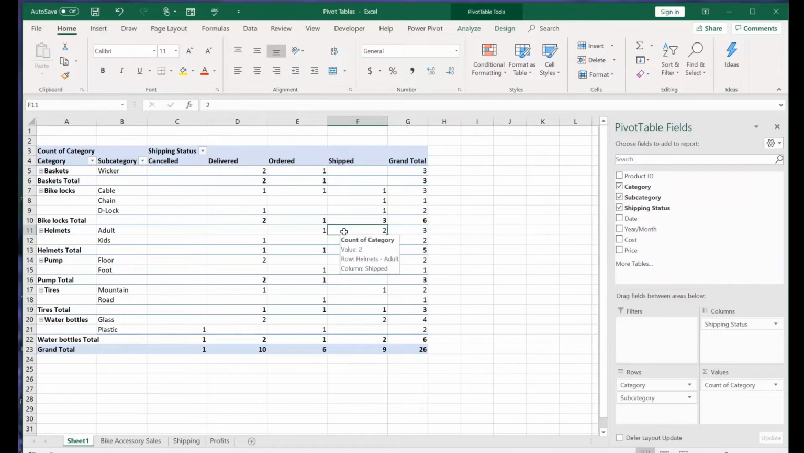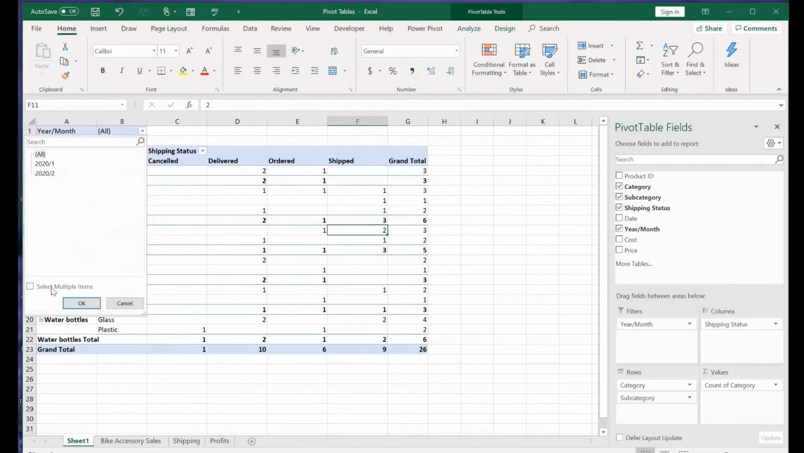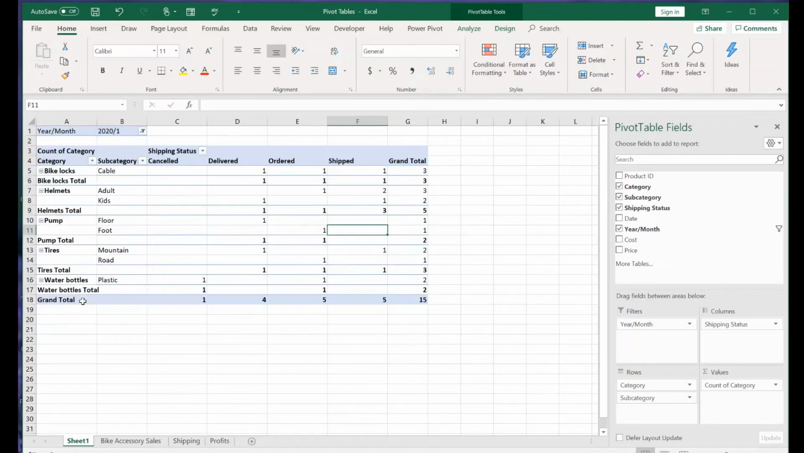Next, I'm going to filter out my table by the date through year and month. I want to know which products I sold in each month. So I've dragged year and month into filters. And as you can see, a filter has appeared at the top of the page. I'll select it and press select multiple items. I'm really just interested in January of 2020. So I'll select that. And now the category and subcategory counts that appear are only counting the sales from January.